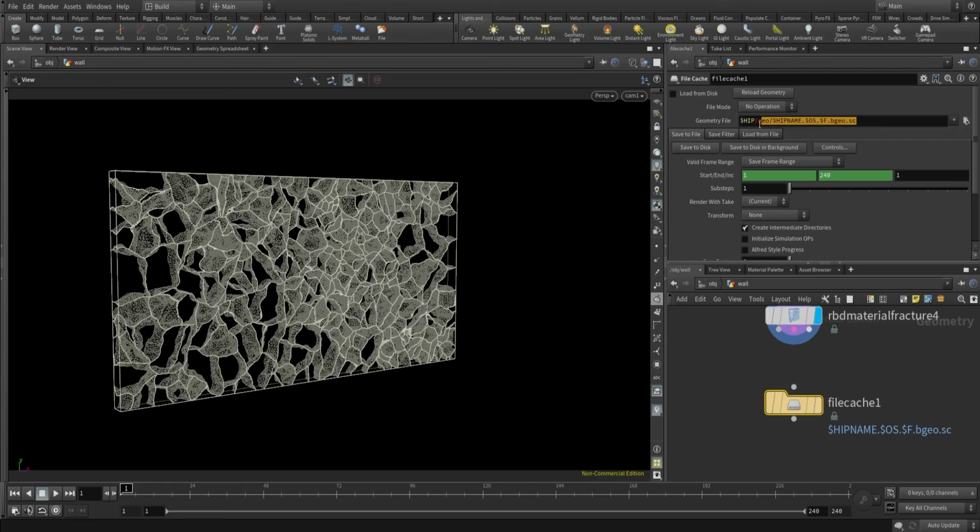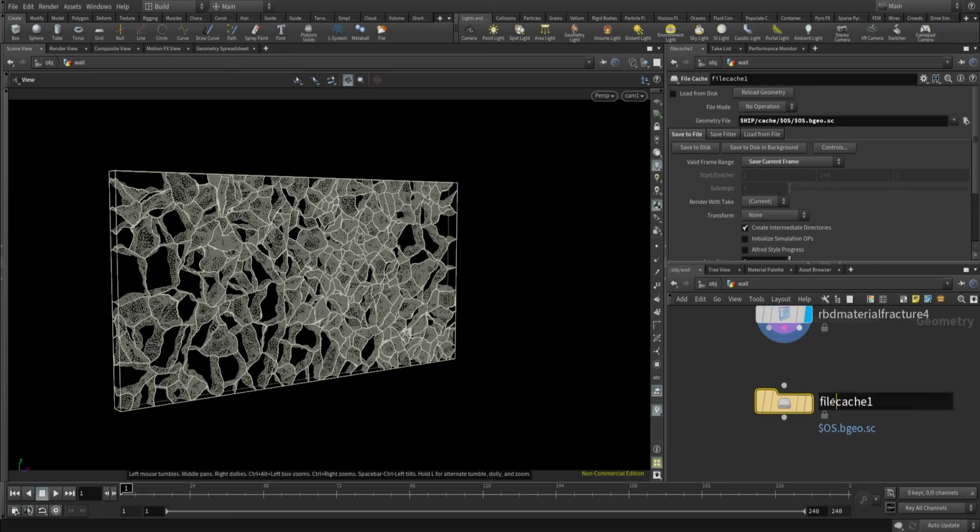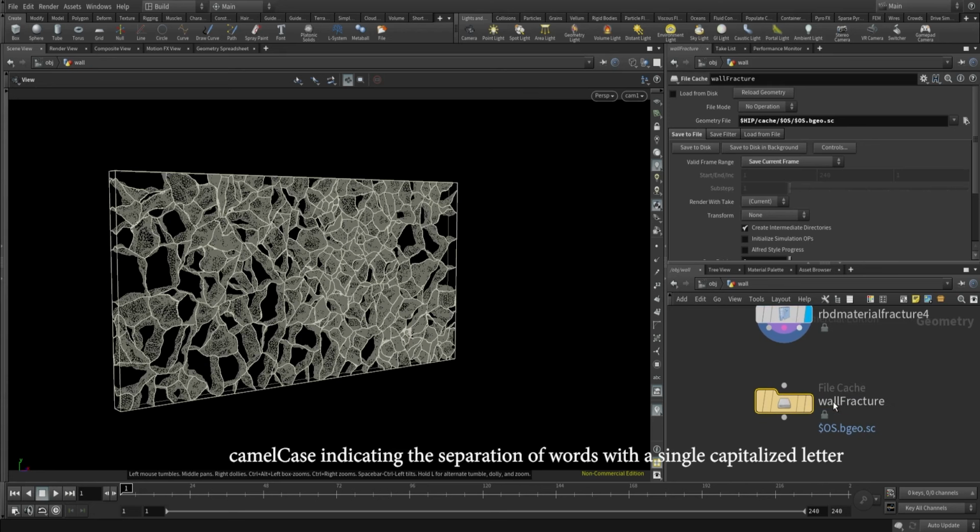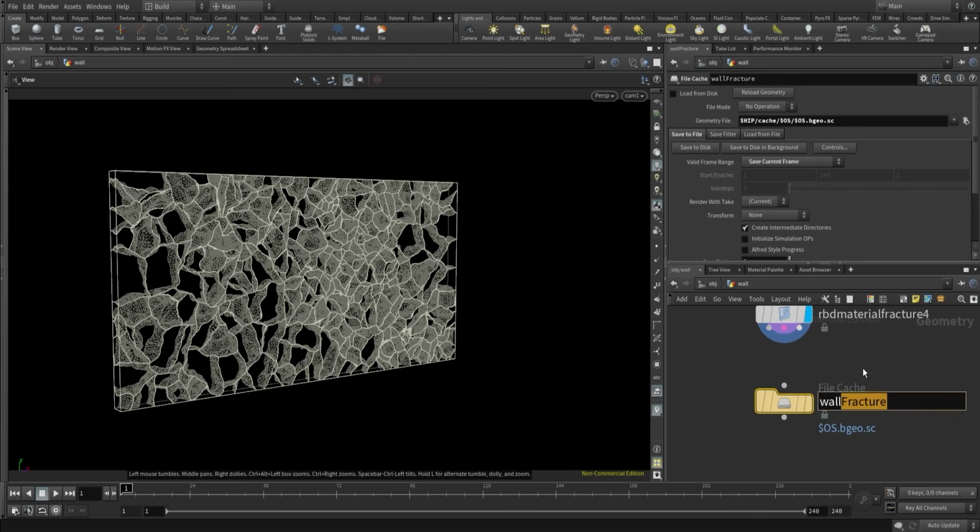So let's create one folder named cache. And $OS. What $OS will do? It will use this name over here and create folder. And we are going to cache this for one frame only. There will be no frame. So let's current frame. And let's rename it wall fracture. It's called camel cache. So it has second word in capital.